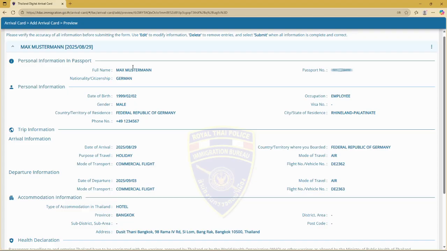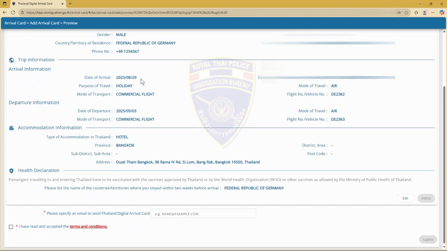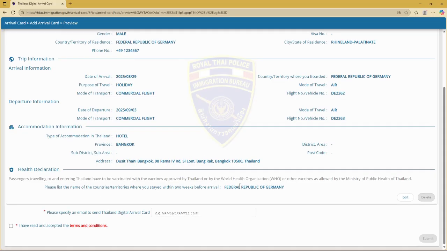So we start with the full name, the passport number, citizenship, as you can see, date of birth, gender, country, occupation, and so on. And then we are with the flight details. Double check that the flight number is correct, so that they can find it. Then the hotel, the province with the address, and then again the information on the countries you stayed in, since this is a country where no vaccination is needed. If you're going to Thailand, there's no further questioning of that. So now you have to put down an email address in order to get your email.